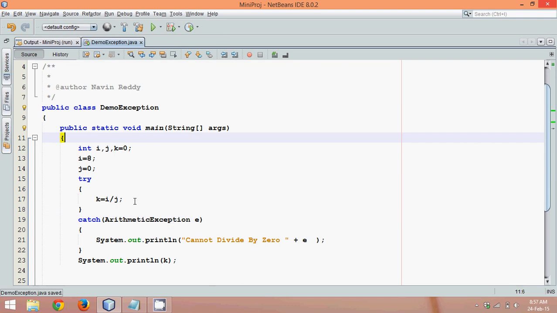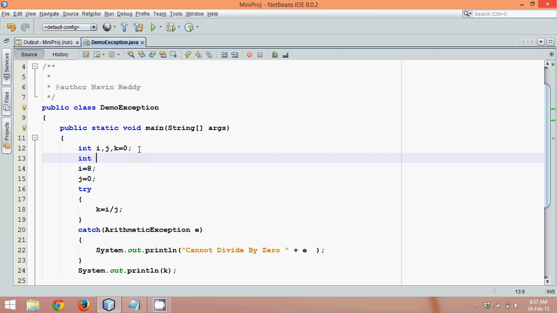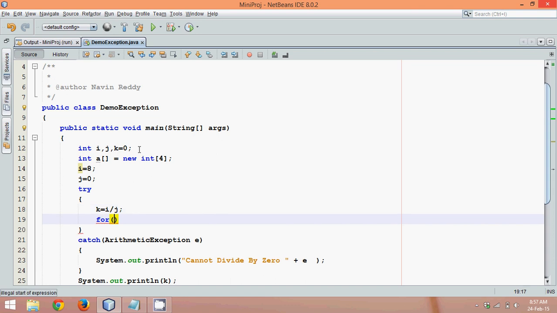Okay. Now let's move towards the next type of error. Let me take an array here. So let's say I have an array named A. I will say new int, and the size of my array is 4. Simple. And let me add some values in that.